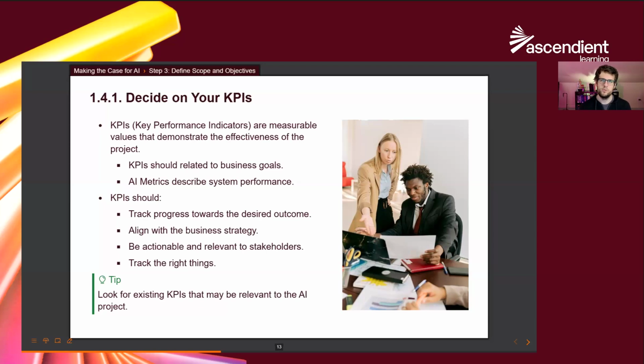And if you're at a point where you have to say, hey, we spent $10,000 getting 1% more accurate, someone says, why does that matter? So when you think about your KPIs, you want them to be able to track your progress towards your outcome.